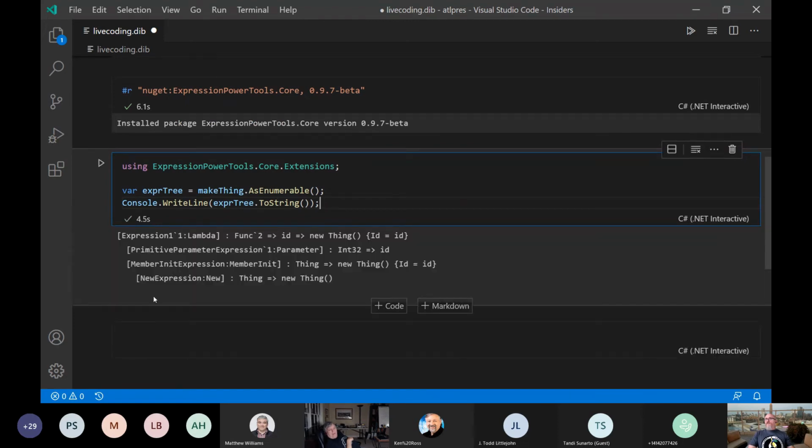And there's our expression tree. So what we've got is we've got a new expression that's creating a new thing. Then we have what's called a member initialization expression. That's what's setting the ID. We've got a parameter. That's what brings the value in for the ID. And then we have a lambda function. The lambda function is what actually turns this expression tree into something usable that we can interact with. So that's the expression.